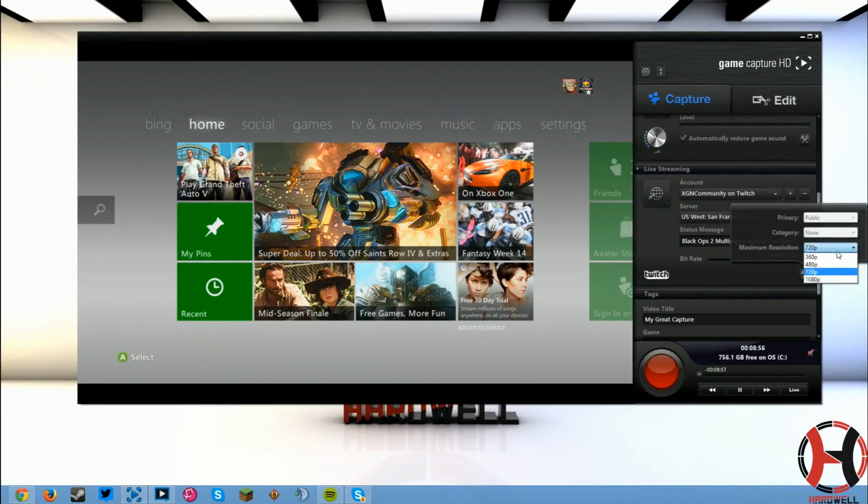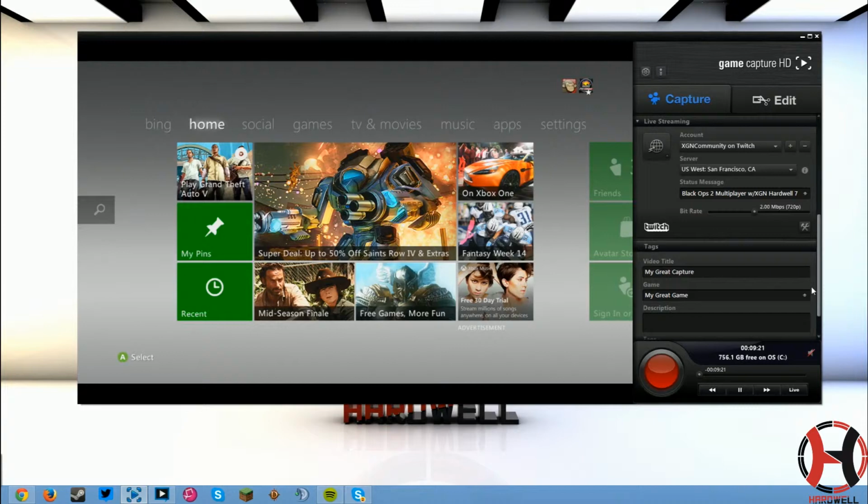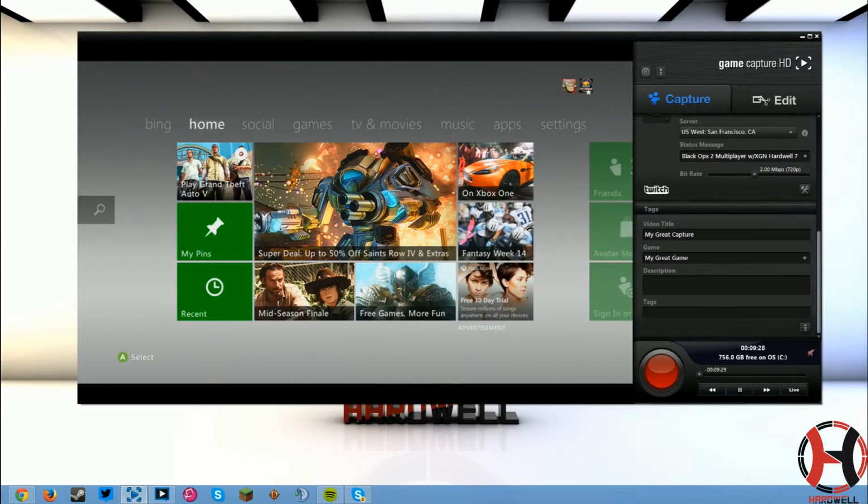So also in this area, you can select what level you want to stream at. So you can stream at 720, 480, 360, or 1080. Obviously, if you stream at 1080, you're going to use up a lot more of your bandwidth. That's why I keep mine at 720. The quality is perfect at 720. It doesn't need to go any higher than that. Also, we're not partnered on Twitch, so we cannot fully use the highest quality settings until we get that partnership.